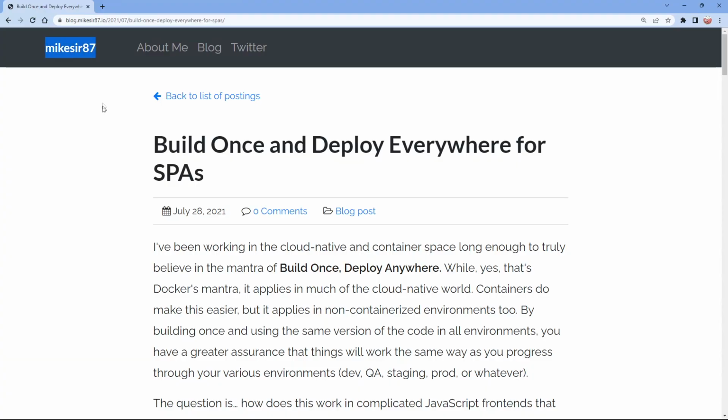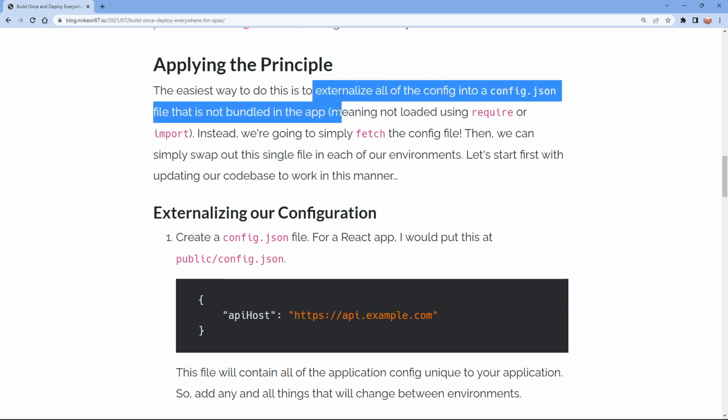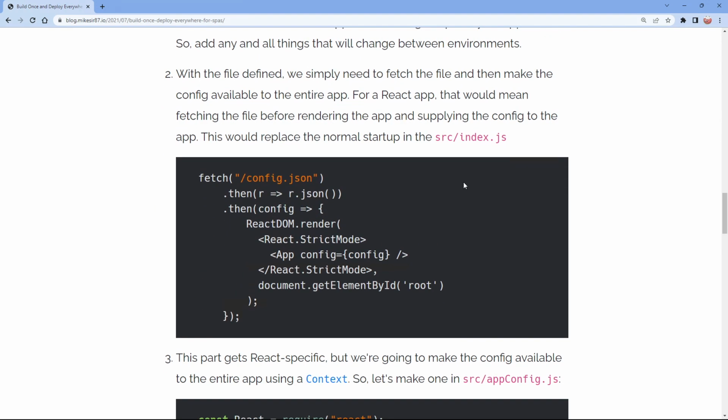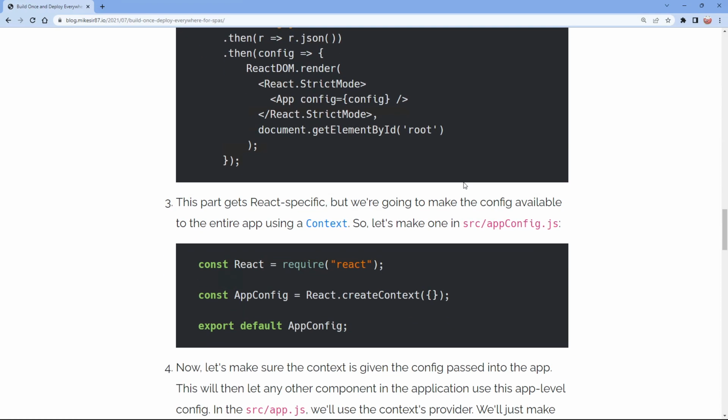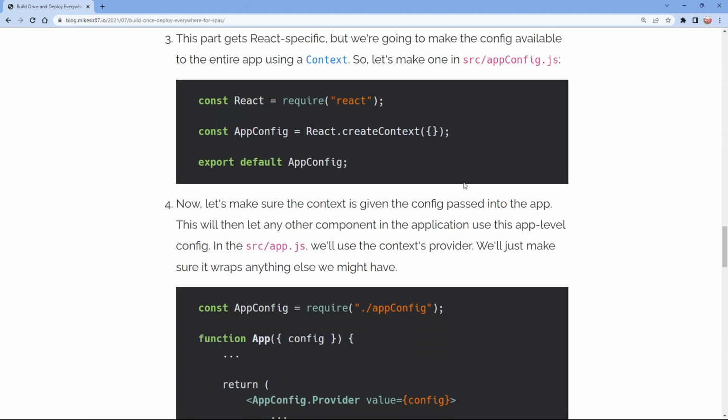Well, going back to Mike's 87's document on the problem, he talks about externalizing the config to a file that is not built into our application, but is instead served via an HTTP request and is then fetched by the application at startup inside the browser. His article does this for React, so let's go and see if we can do something similar with Nuxt3.